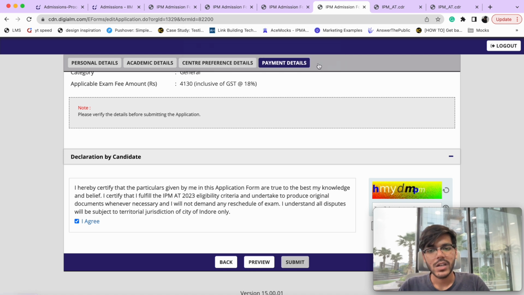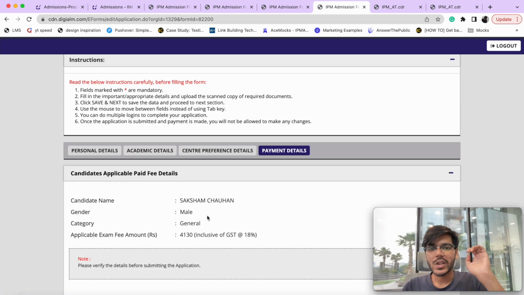And once you submit, you need to fill in the captcha as well. You need to make the payment. Once you're done making the payment, you will get a receipt saying, okay, your application has been filled successfully and you are now eligible to write the IPMAT examination. You will get all those details over your email as well as your phone number.